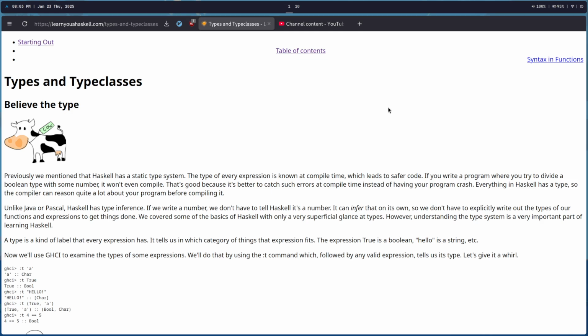Unlike Java or Pascal, Haskell has type inference. If we write a number, we don't have to tell Haskell it's a number. It can infer that on its own, so we don't have to explicitly write out the types of our functions and expressions to get things done. We covered some of the basics of Haskell with only a very superficial glance at types. However, understand that types are a very important part of learning Haskell.